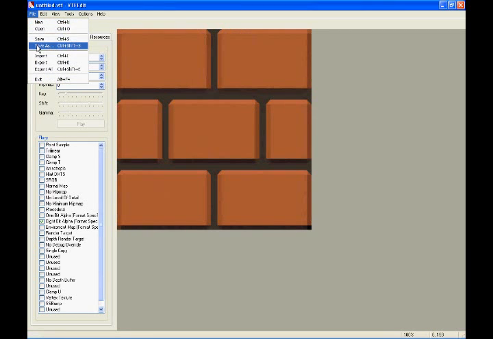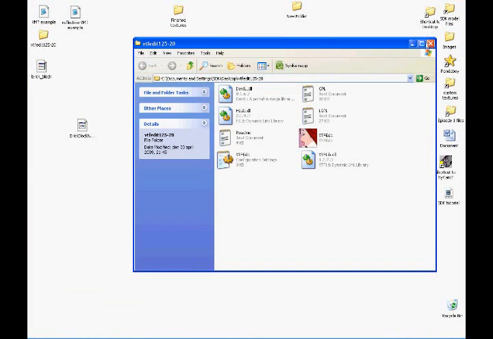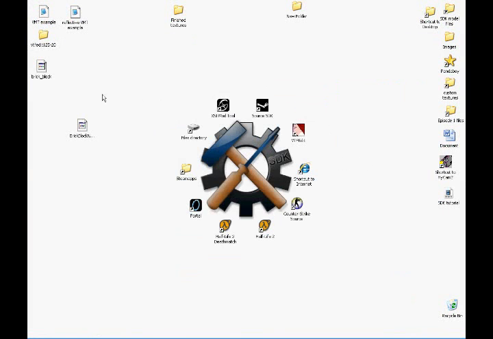Press File, Save As, and I will name this brick_block, and I will save it to the desktop. You can now close the VTFEdit along with everything else. And this is your texture, and this is your image, which you can throw away, because we don't need it anymore. We will now create a material file, so the Hammer Editor can find our texture.